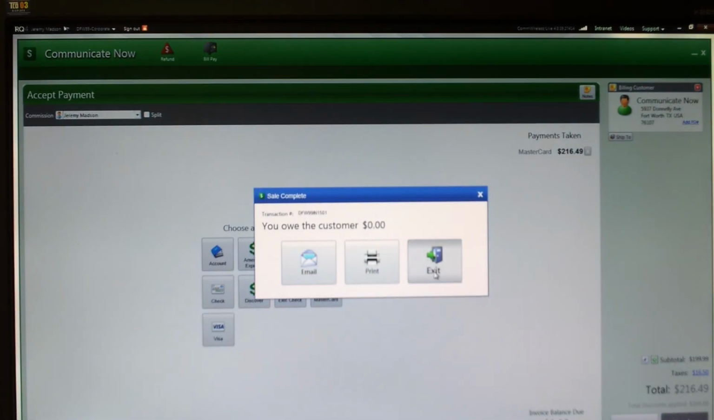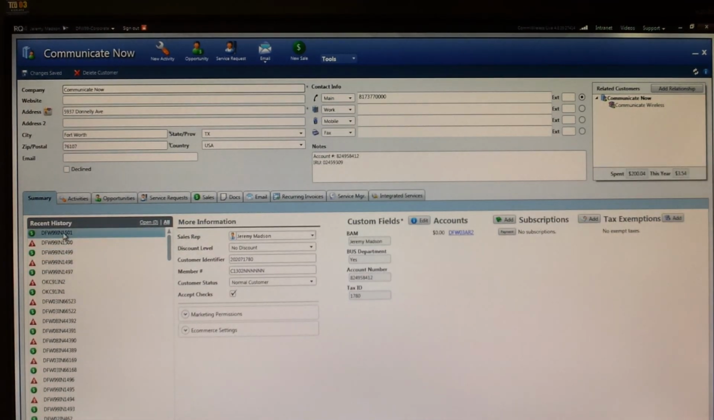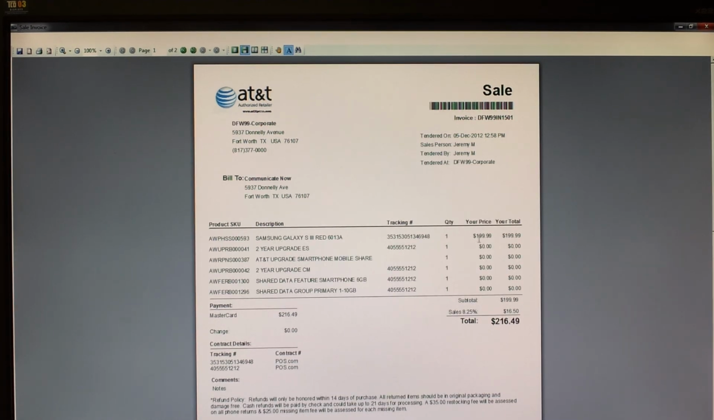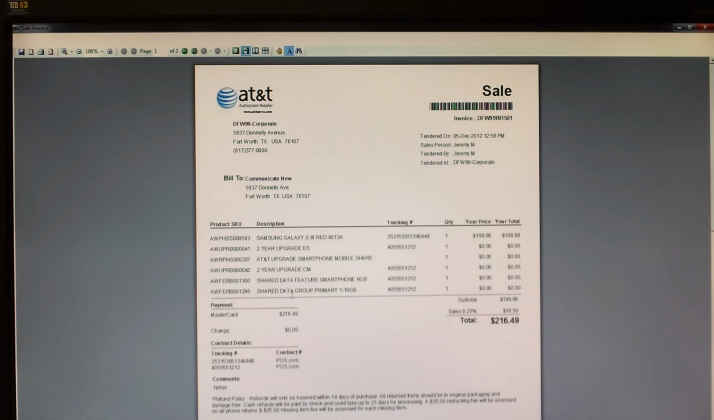I do want to show you what this invoice would look like once it has been printed. I should see my equipment, which was my Samsung Galaxy S3 for $199.99. I see my 2-year standard upgrade. I see my rate plan of AT&T Upgrade Smartphone Mobile Share. And then I see my 2 mobile share features. My SDF, which was the smartphone 6GB, which is on every upgrade and activation for mobile share. And then I also see my shared data group primary 1 to 10GB because this was a primary line. And that is how you complete an upgrade on a mobile share plan when the line is a primary phone number.